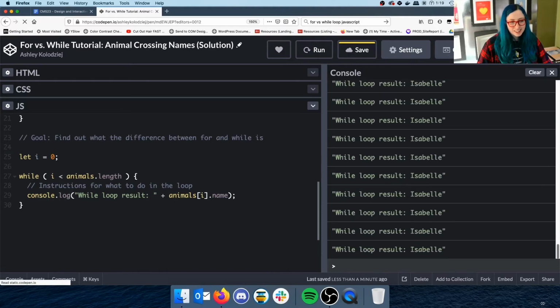It doesn't actually stop. So this is something that's going to happen with loops, especially while loops, because the loop needs to check this condition. So this condition is while I is less than animals.length. Up here we said that I was 0, but then we never did anything with I. So as long as this is true, this is going to keep happening. That's the deal with a while loop. While condition is true, do the stuff inside.